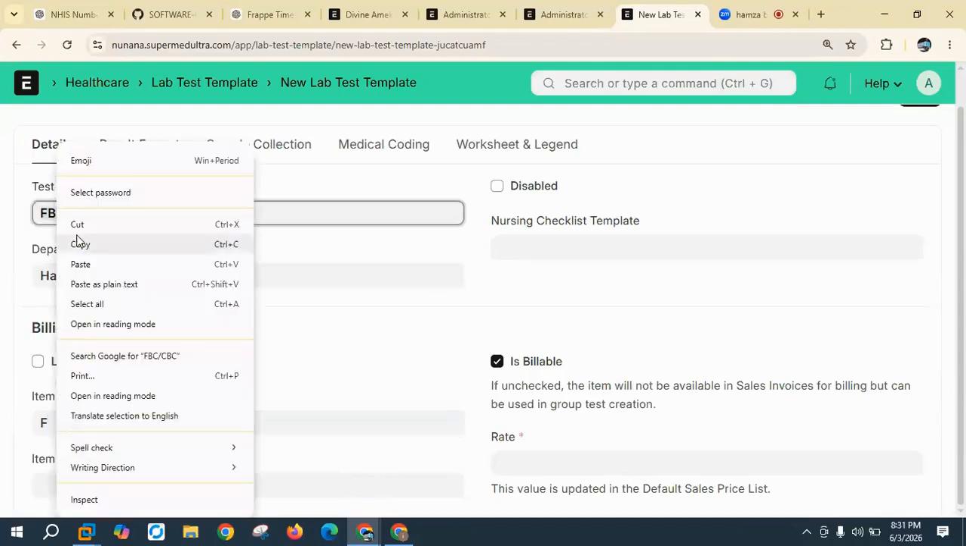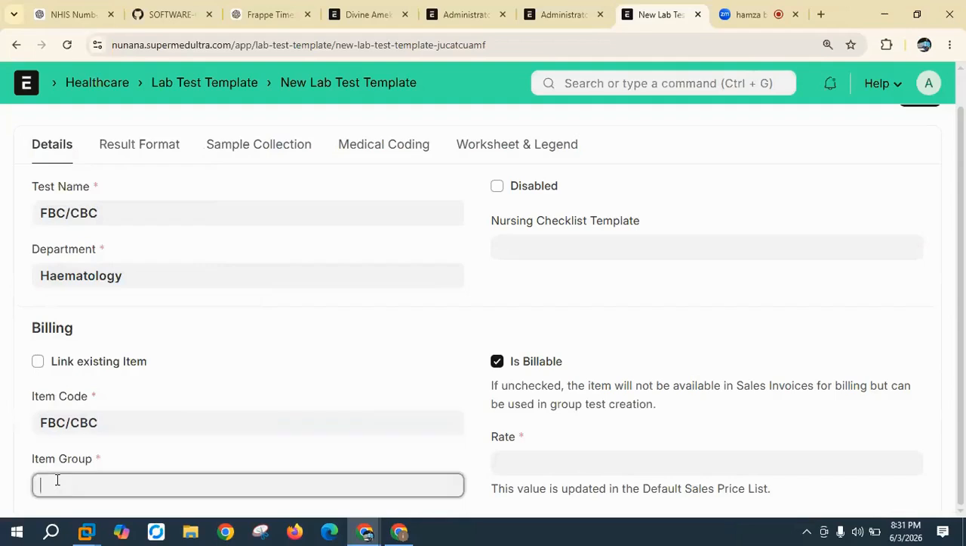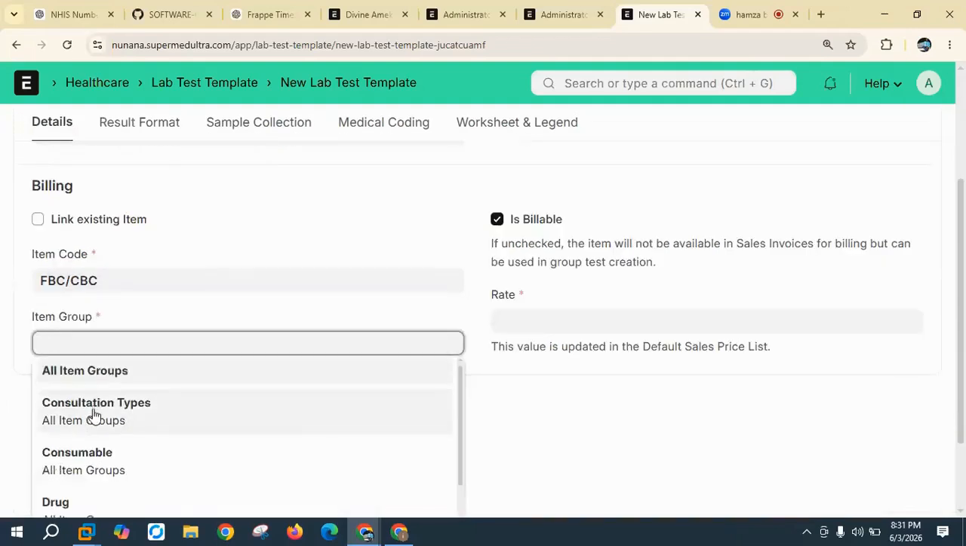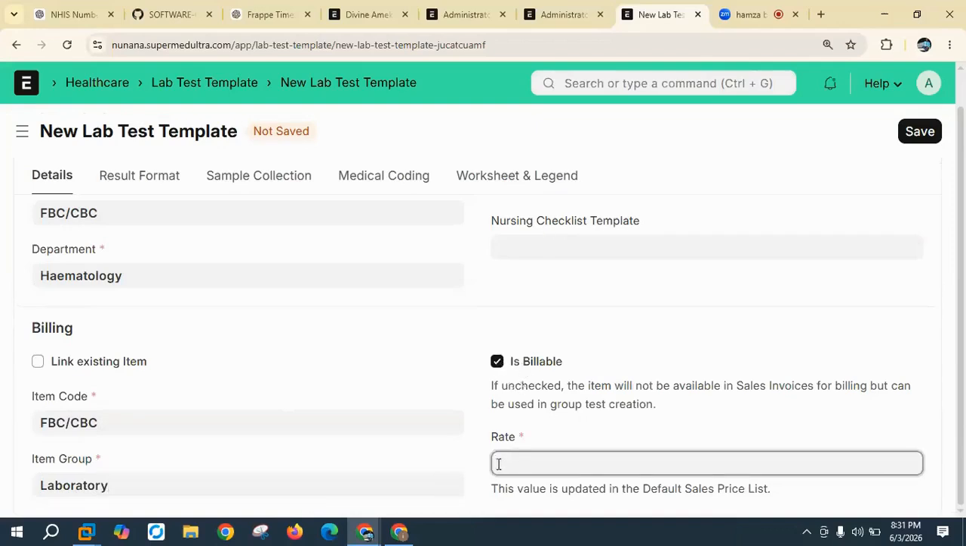We'll use the same lab test name as the item code. Then the item group, it will be under laboratory. So with that, we leave this blank and we say it's billable. So we'll give it a price, maybe 150 Ghana cedis or whichever currency you are using. So that's it for that. We have to save.